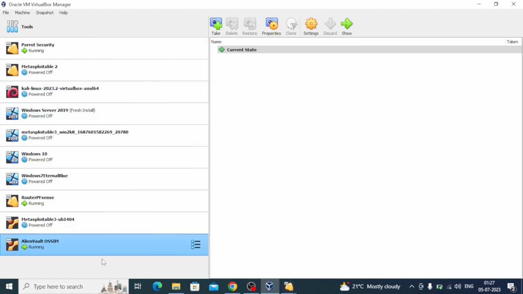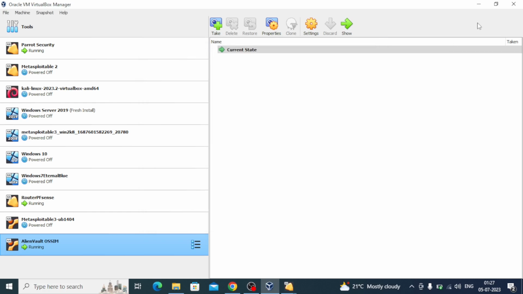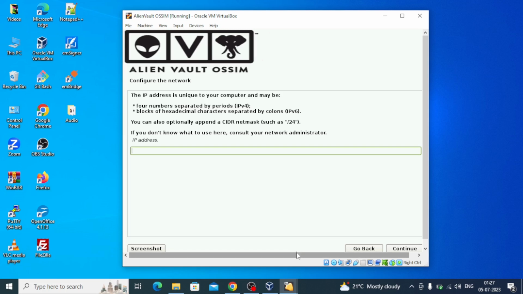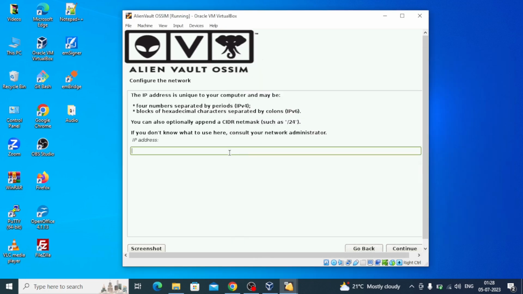Because we have our AlienVault also running in that local area network, internal network name IN0, here we have to type the IP address. It should be a static IP address, or else I can give 10.0.1.1/24 if I don't know the IP address. For this machine I will just assign 10.0.1.253. So click on continue.